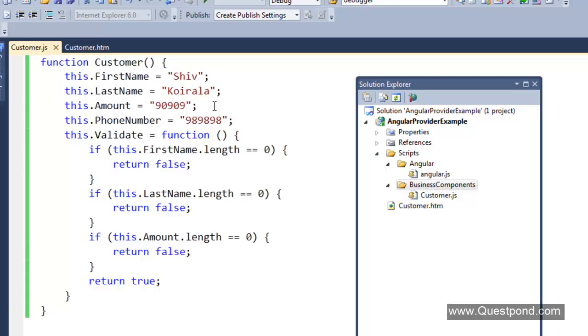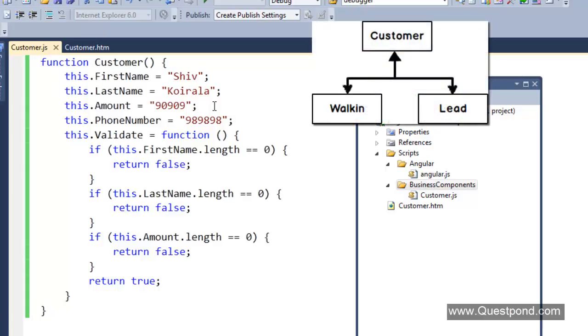Now let us complicate this scenario. Now let us say that we have different kinds of customers. Let us say we have two more types of customers. One is the customer which we can term as a walk-in customer, and the other one is a lead. A walk-in customer just comes to your shop, he buys something and he goes away. So in that case, I'm not interested to note down his first name and last name, but yes, he wants a small receipt of how much is the amount paid, right?